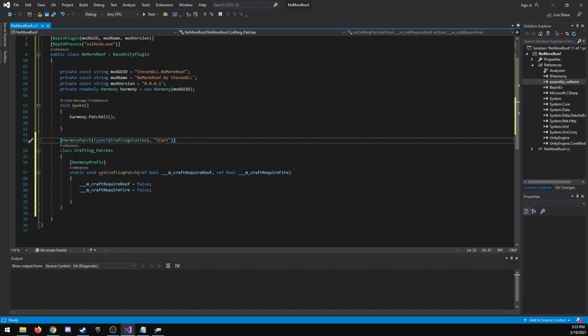And then inside of that, inside of the class that you created, you declare a Harmony prefix or a postfix, depends what you want to do. You would have to read up on that. But for this example, it's going to be a prefix.